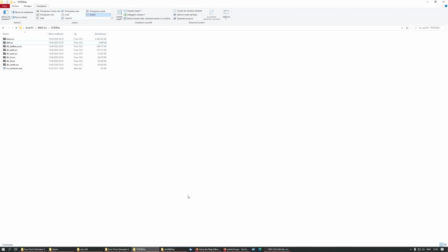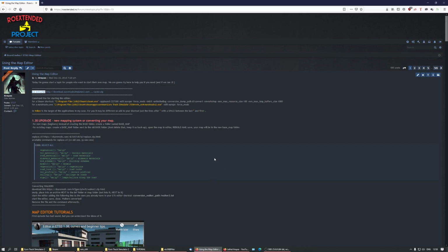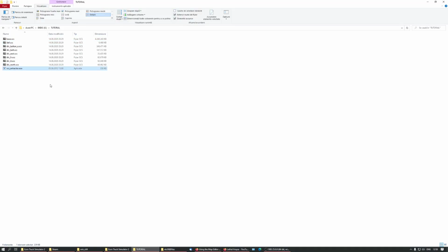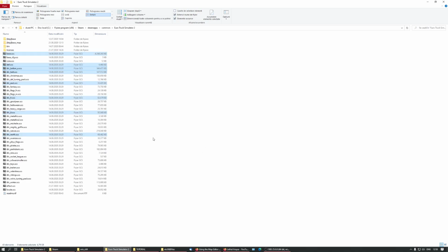To do that, first of all, you go to the forum and download SCS extractor. You have the link here. Download it, unpack it, and place it in this folder you just created. Second, go to your game folder, the root folder where your game is installed. In my case it is Program Files, Steam apps, common, Euro Truck Simulator 2.